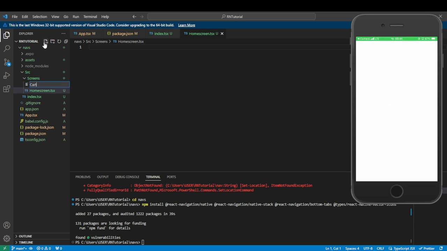Then let's create another file. Let's call it CartScreen.tsx. Let's create another file. Let's call it product details screen. Let's create ProductDetails.tsx. Okay, we'll create the remaining ones subsequently. So I think that's that about this.